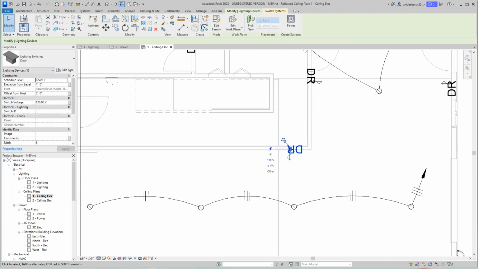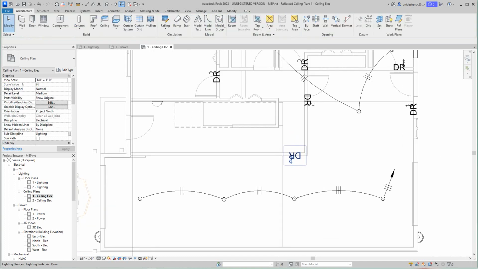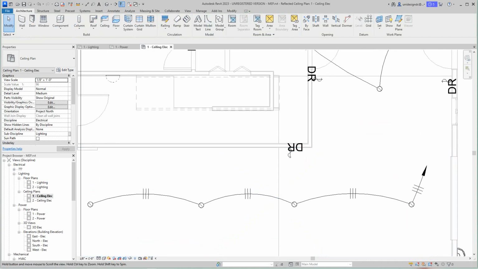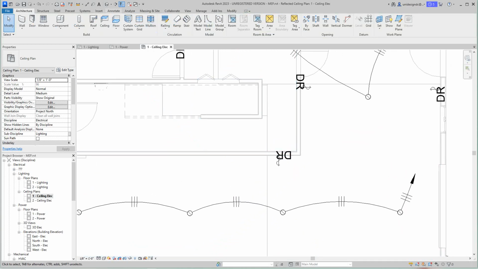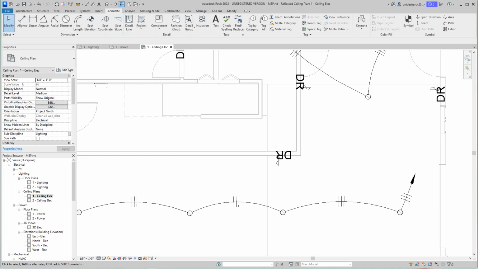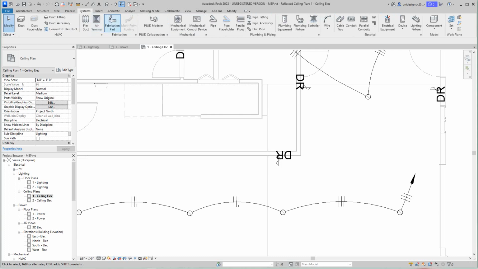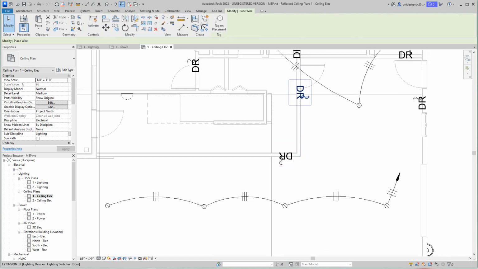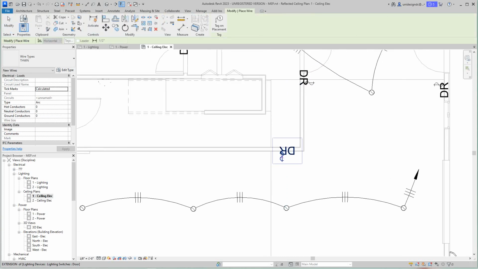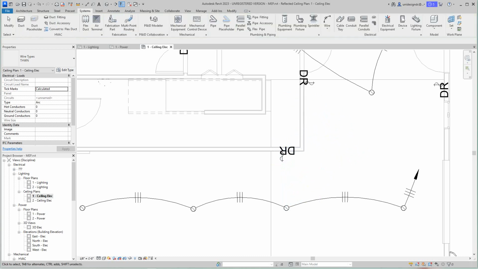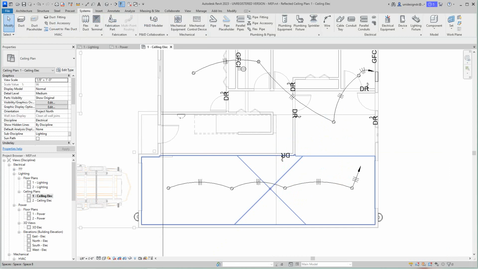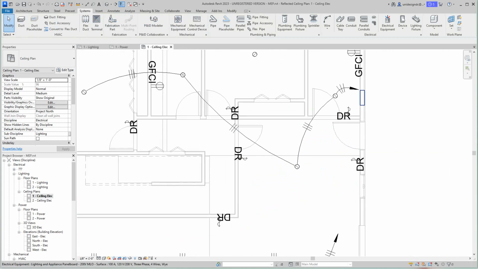Not really keen too much on how that works. I don't know how to get the line there, but if you get stuck and you really don't know, you can just go to the Annotate tab, or I'm sorry, back to the Systems tab, and you can just manually place a wire. But it's best to do this within a system, because that way it will work within the panel. So we're actually creating this panel schedule here.